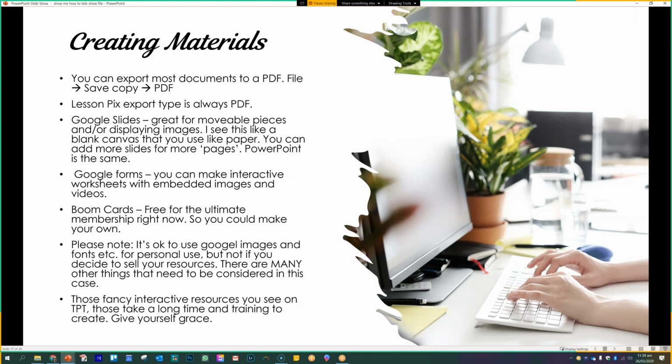So it's okay to use Google Images and Google Fonts and built-in things in your resources if they're for personal use. But please know you can't just go and sell those things, especially because in Boom, they make it really easy to sell your Boom card decks. You can't just go and sell it because you made it. You have to consider terms of use. You have to use commercial use fonts, commercial use clip arts. There's just a lot more involved. So I just want to put that out there.